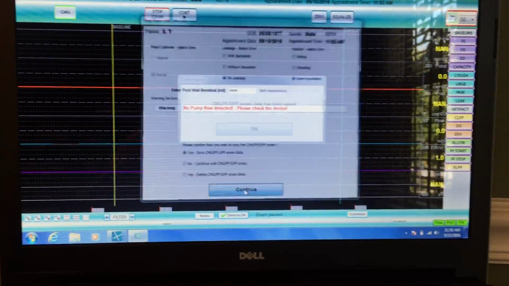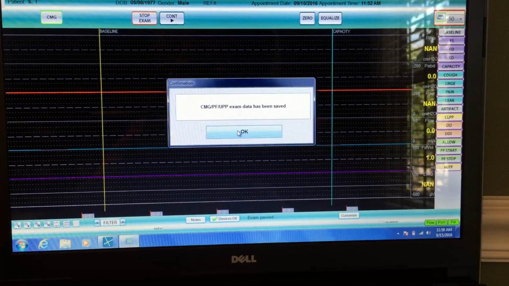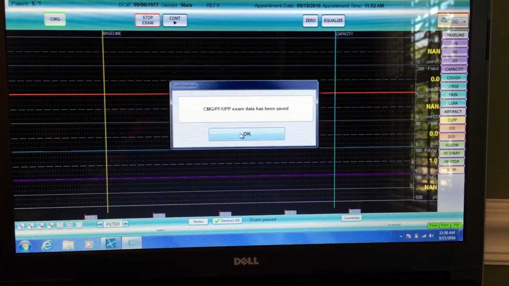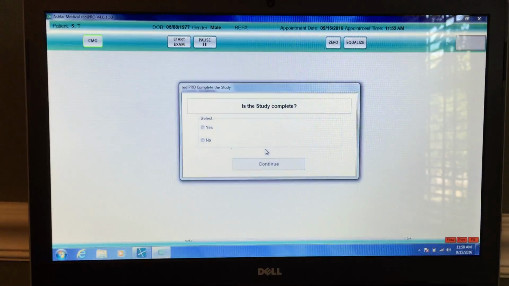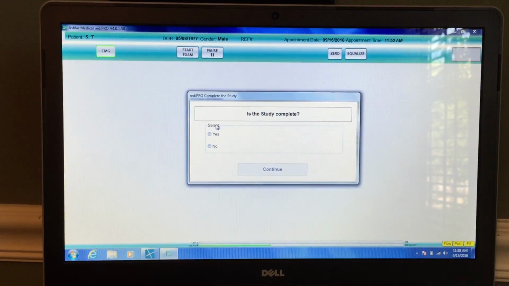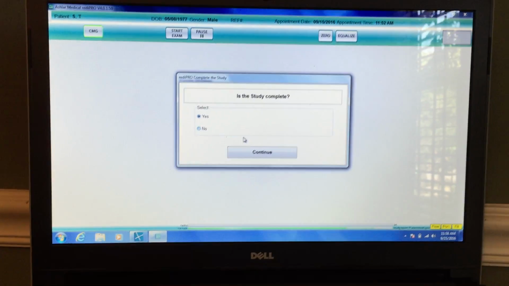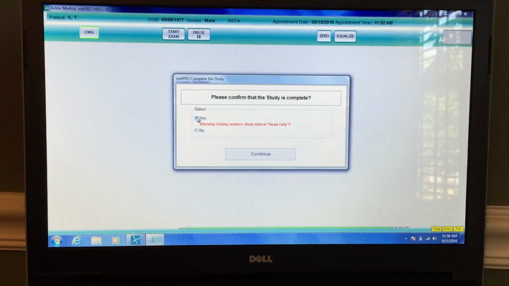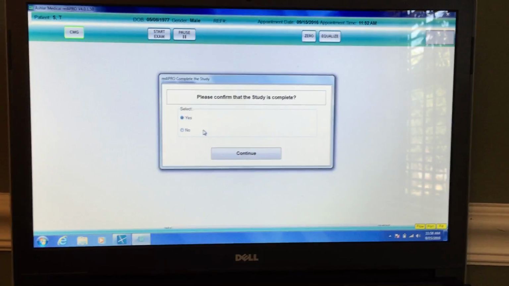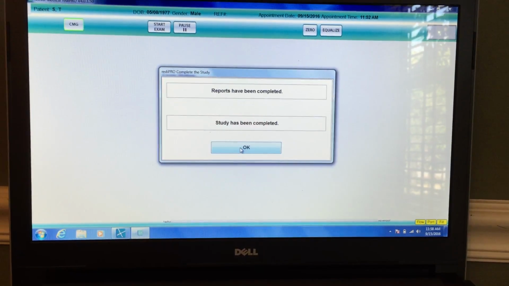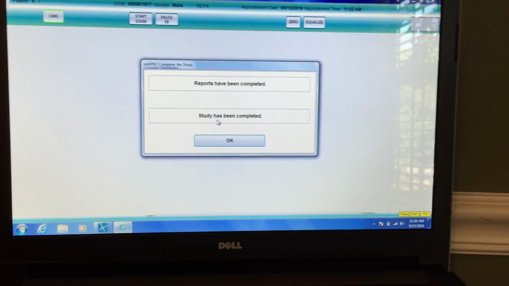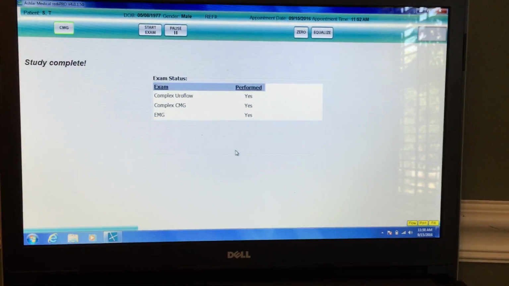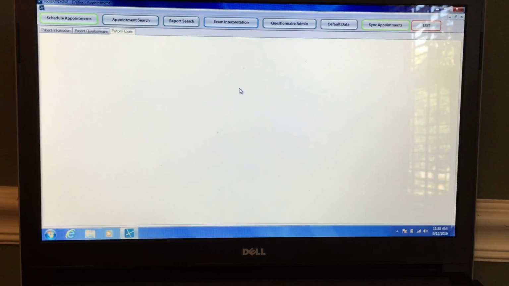We'll hit Continue Study. It's going to tell me that the exam has been saved and it's going to exit. It's going to ask you, is the study complete? And it's going to ask you this a couple times. Yes. Are you sure the study is complete? Because what's happening now is it's putting these studies into a PDF format. Reports have been completed, study is done. I'll hit OK. It will tell me that it's done.